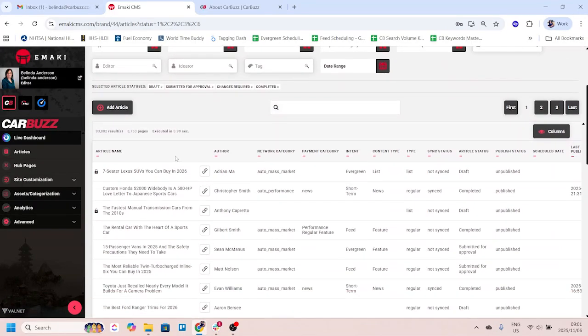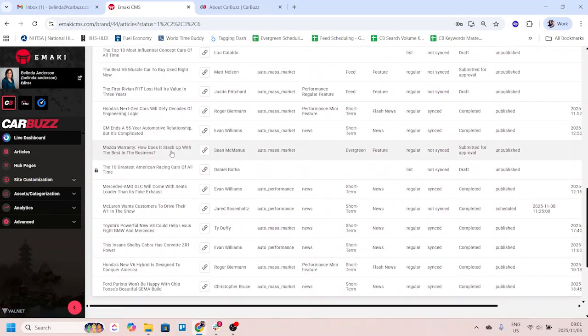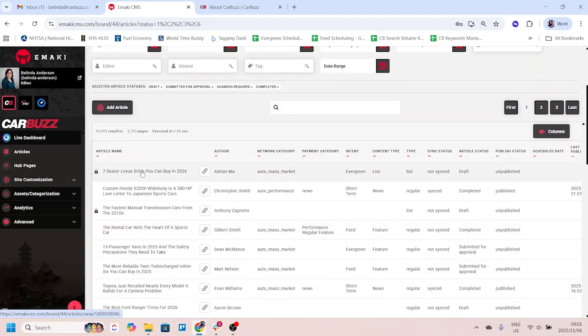What you will see in the panel below is a list of every single article that's currently being worked on in its various states. It's pretty much self-explanatory. You can see the article name, author, network. This network, payment, intent, and content type I'm going to explain in due course. Don't panic about that. The type here tells you what type of article it is, whether it's synced with what's going on the front end or not, and the article status, which is really important. Is it in draft? Is it completed? Has it been submitted for approval, etc.? Published status, very important as well. Has it been published? Has it not been published?